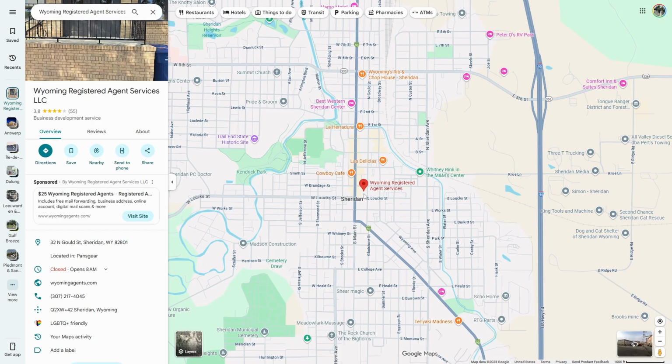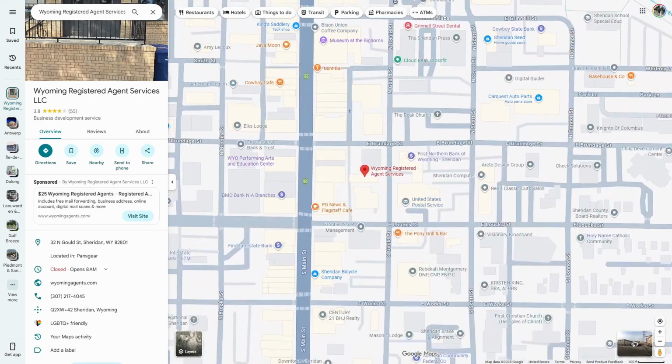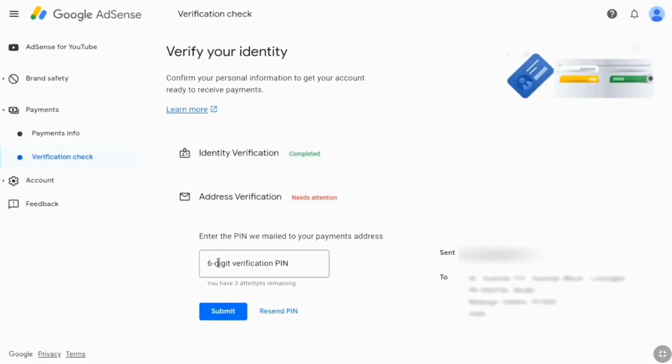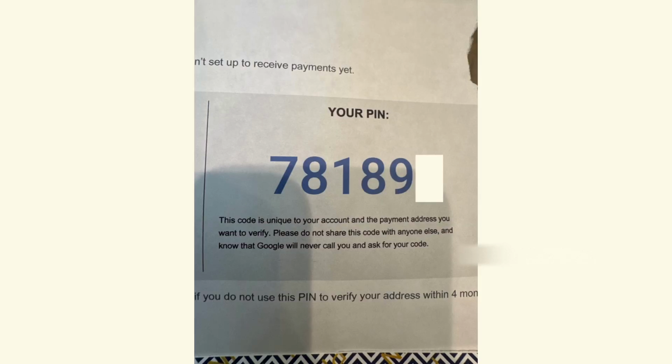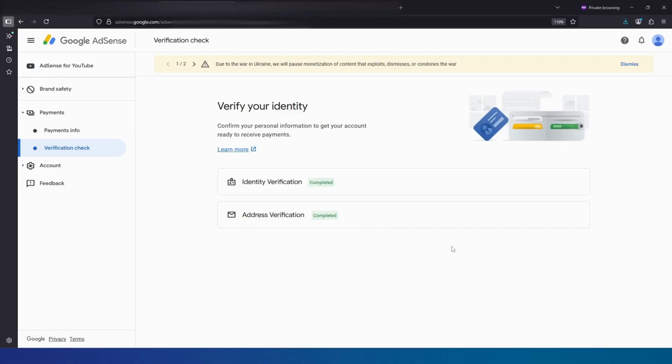However, if you're a foreigner like me, this PIN is either going to be sent to the registered agent address, or you can use the address of a friend that you have living in the US. Then it took about 1 week for me to receive the PIN code. As you can see right here, I received the code. I just filled it in and then the address verification was complete and we are pretty much done here.